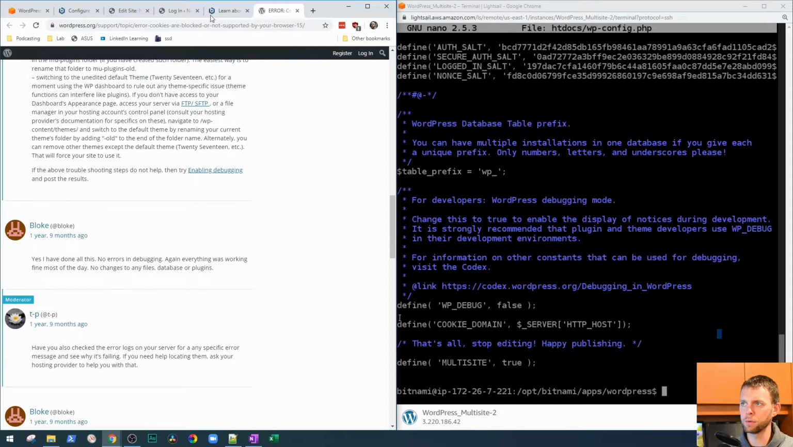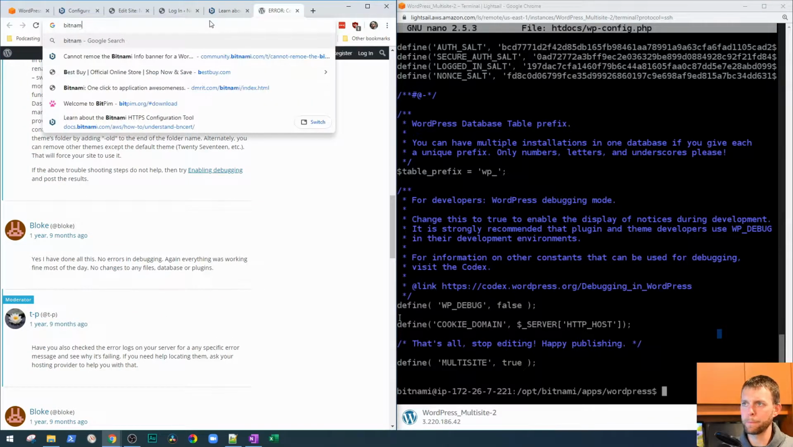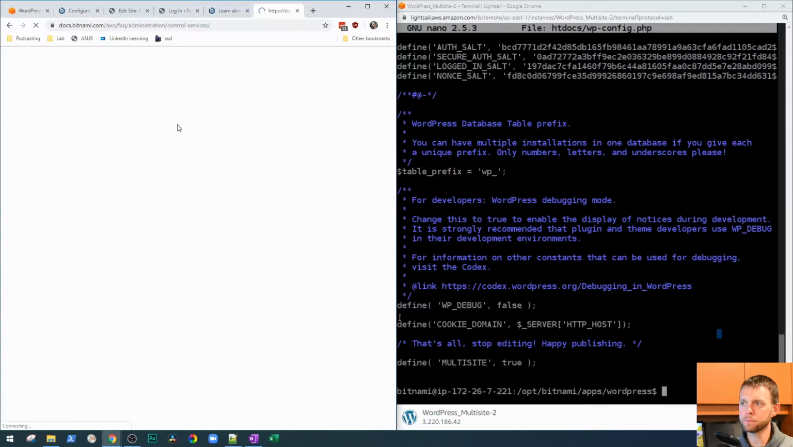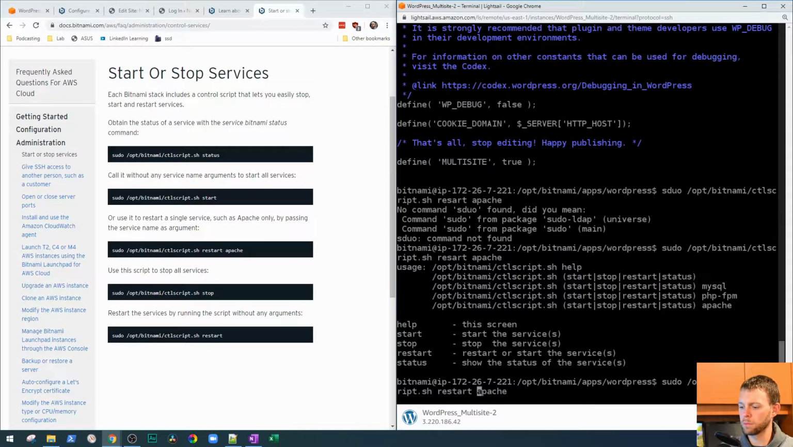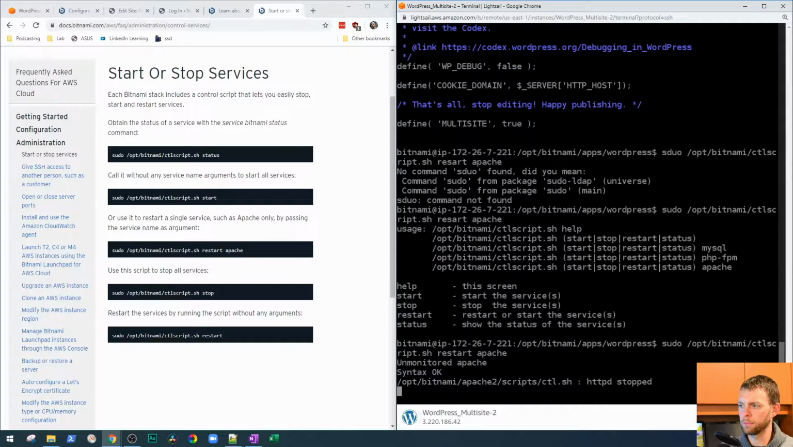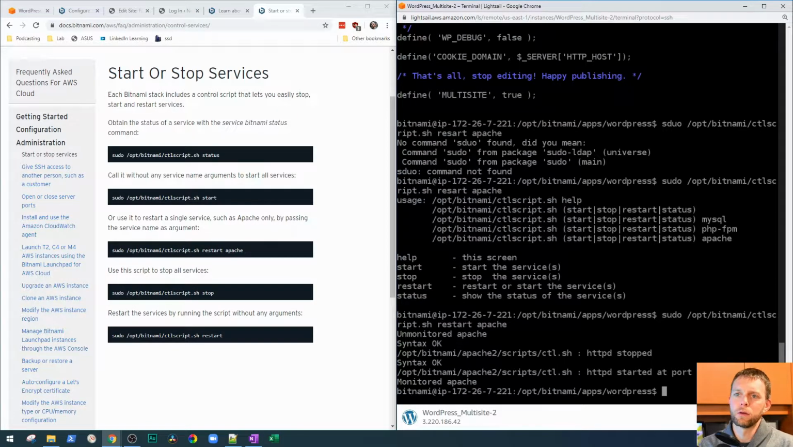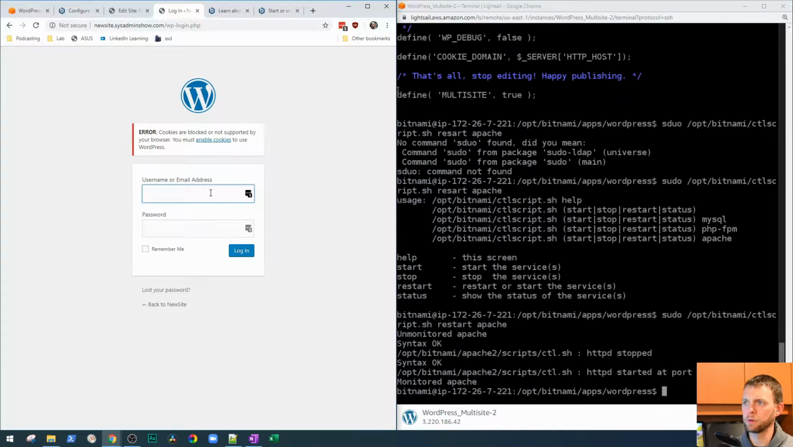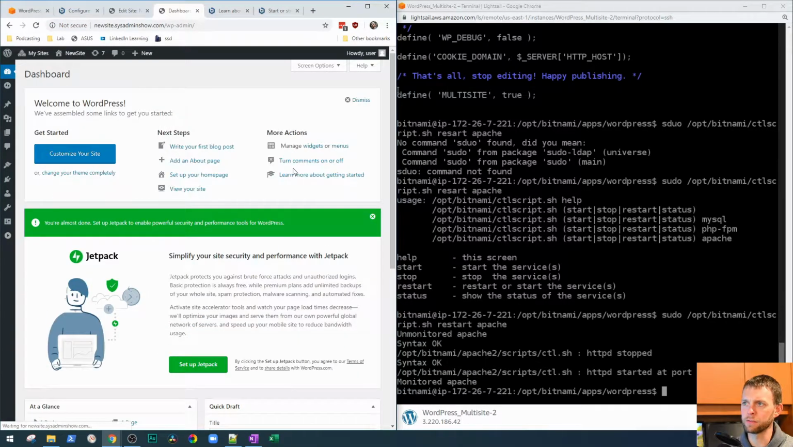It was pretty easy though. I just looked it up last time. Bitnami restart Apache. There we go. Okay, so that's running now. Let's go back and revisit this page. Let's see if we can log in. And look at that, lets us right in for newsite.sys7show.com. So that should not be bothering us anymore.